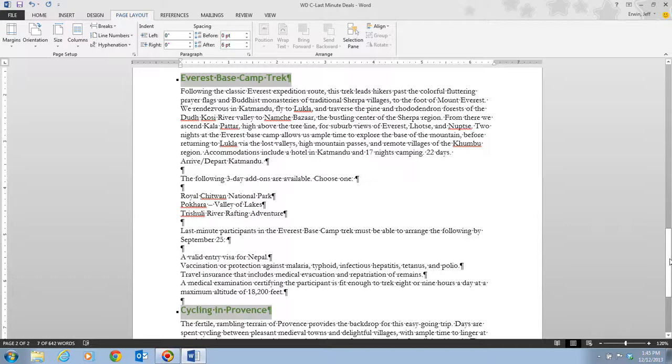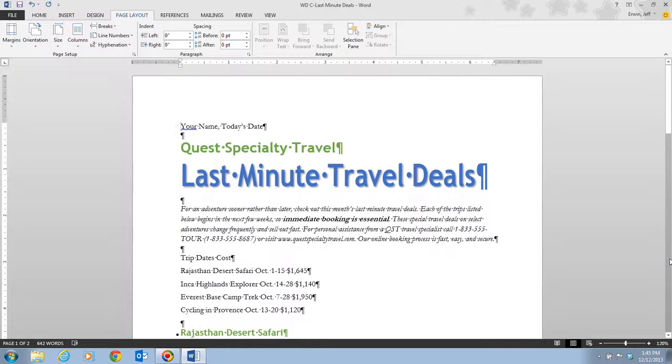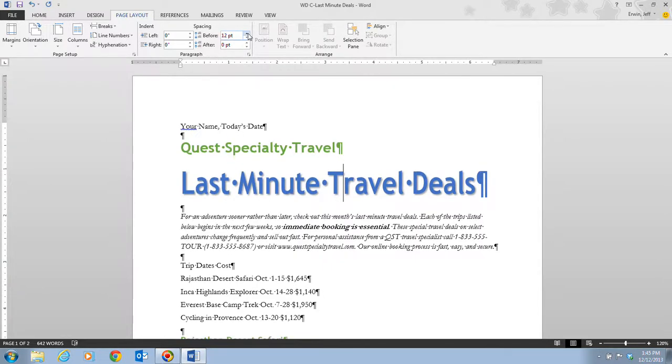Now for step 8. Step 8 tells us we want to press our Control and Home keys to go up to the top of the document. We're going to place our insertion point in the last minute travel deals. And then we want to click the before up arrow in the spacing section here, and we're going to click on that twice until we see 12 points. Now the second line of the title has 12 points of space before it.